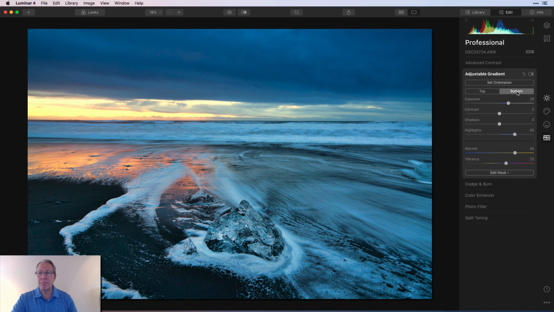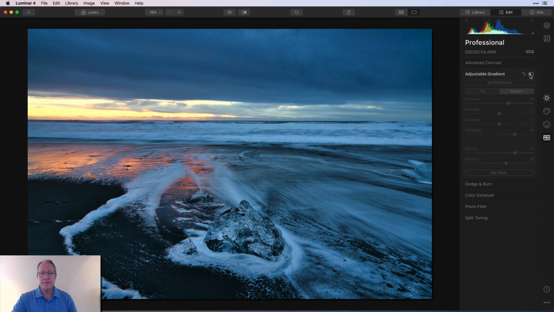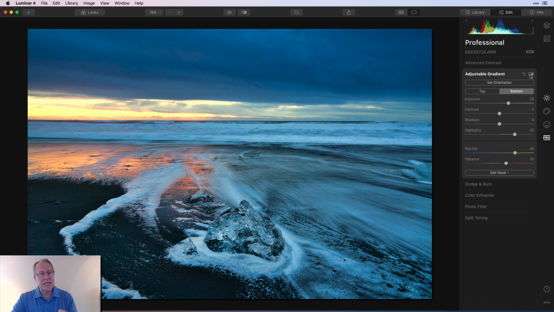And then I went into the bottom, and here's where I really brightened up the photo quite a bit. Exposure up by 26, highlights up by 45. So again, let me turn that off. There you go, a little bit darker, and the whites are a little bit more muted and frankly kind of blue. And on, there we go, a little bit less blue and a little bit brighter. I also added some warmth and vibrance.